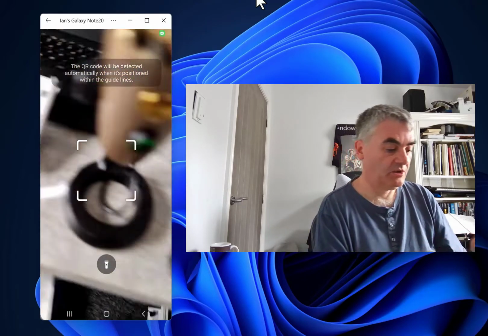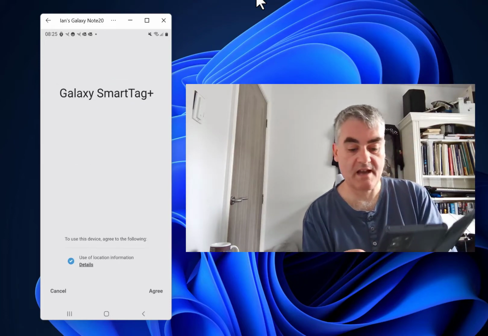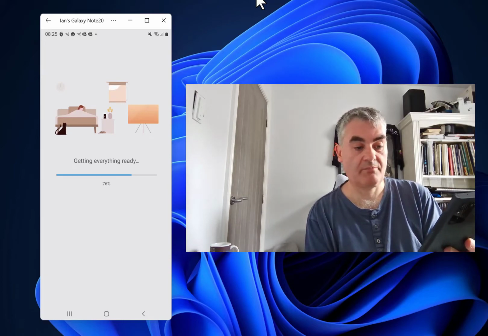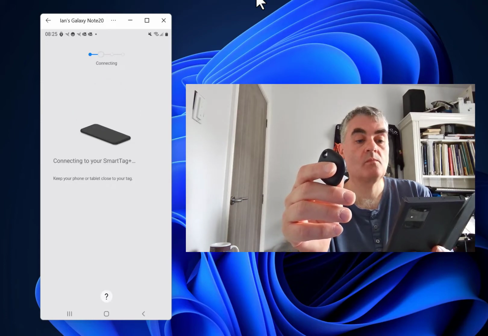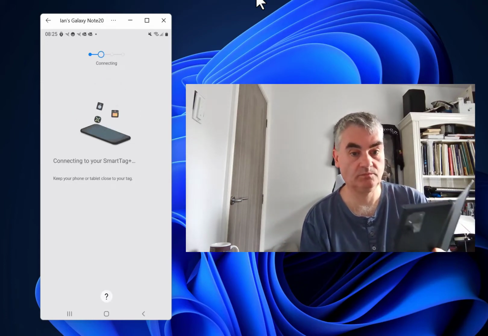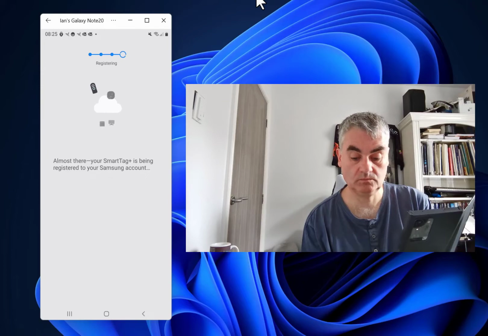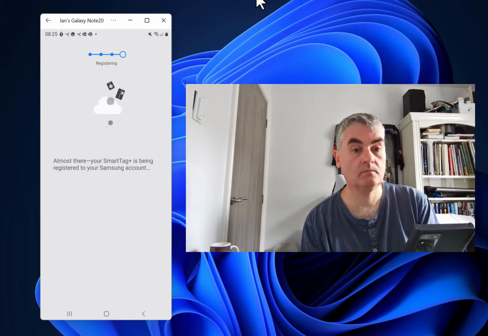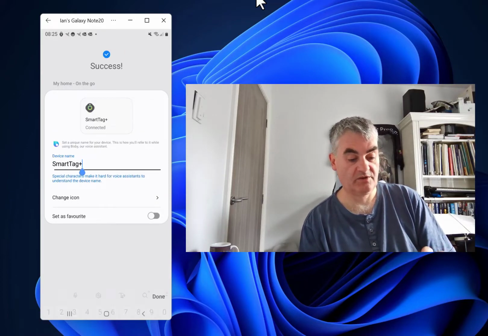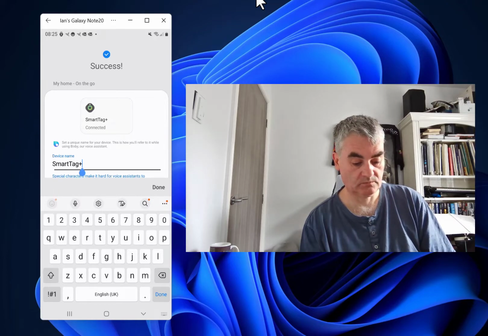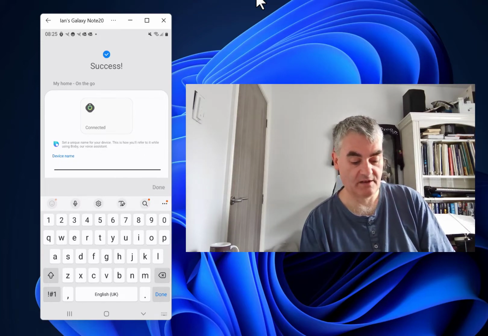So the first thing I do is scan the QR code from the box of the device. Okay, I've done that. And now I press the button on the SmartTag. That's connecting that up now. SmartTag Plus. So I can give it a name. I can't call it SmartTag Plus, let's give it a better name. Let's call it Case.